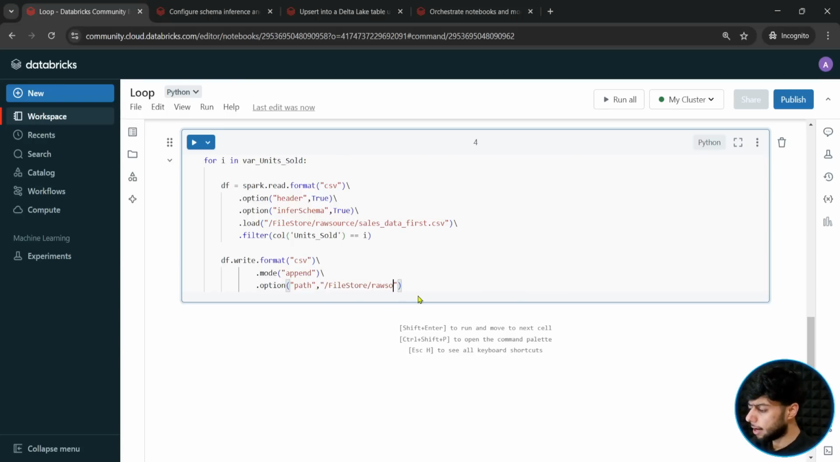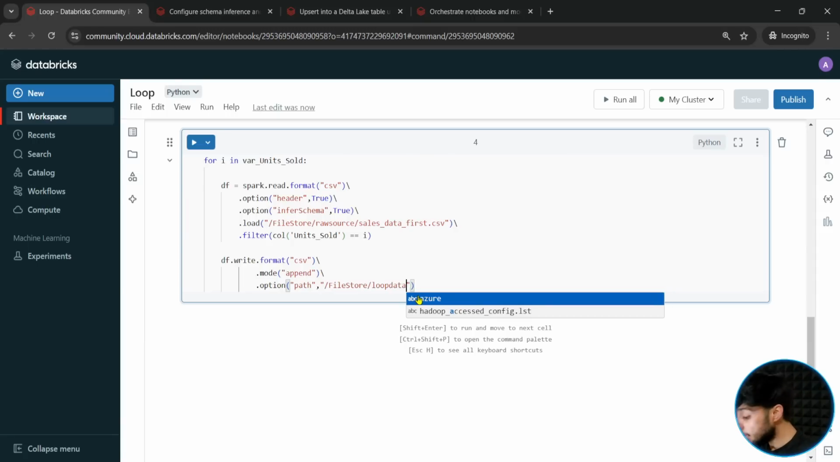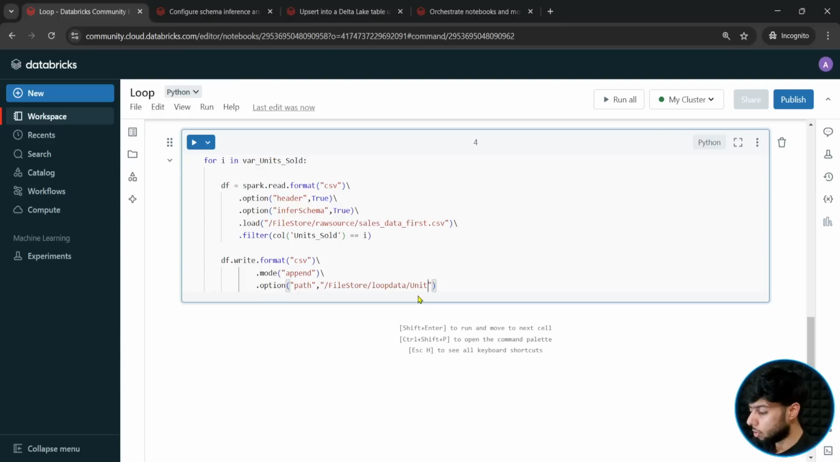Let's say I want to create a new folder called loop data. Within this I want to create a folder for every value. Let's say I want to create a folder called units sold equals to 1. Now I will not hard code 1. I will simply use f strings. So this is my f string. Now I can simply say i. Perfect. So every time it will be using this f string, and it will just create a new location for my data.